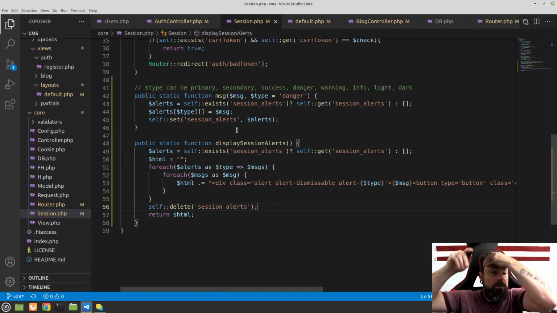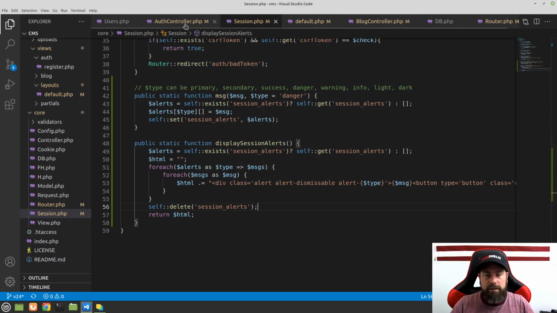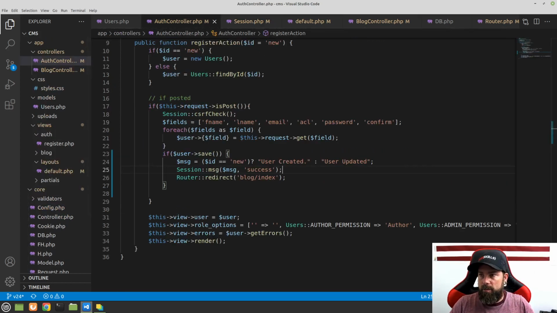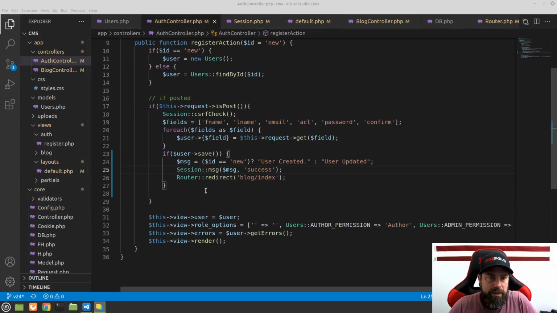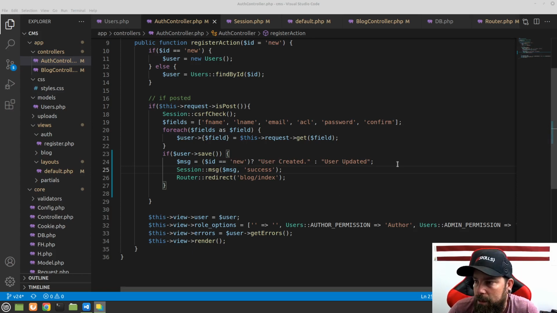So now we can use those anywhere we want in our application to add error messages or success messages or whatever else. Now there's a couple more things to clean up and we'll be completely done with this registration process. So I want to go ahead and take care of that right now. So let's see.